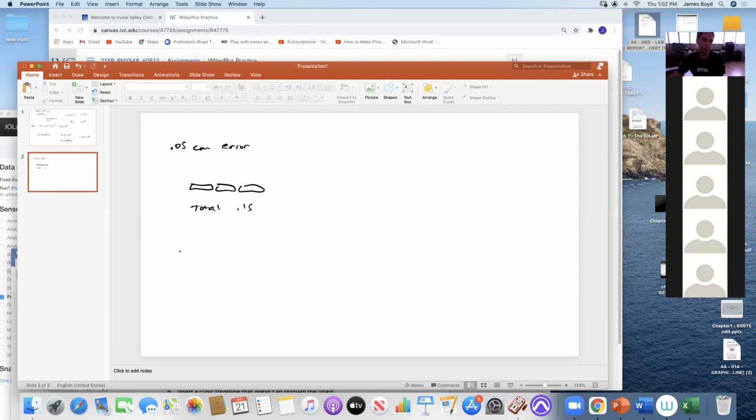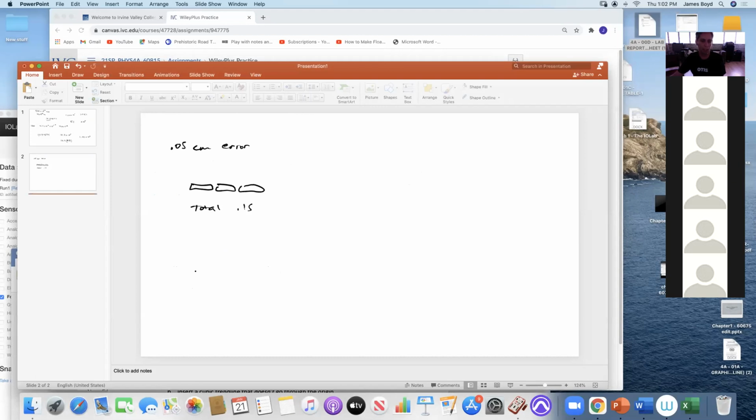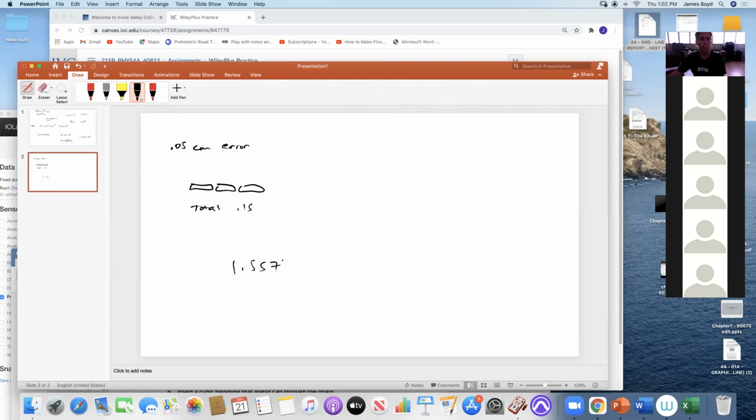However, this problem is saying that we're in milliseconds. It's 1.557, and so on. I'm gonna leave that for a second. 1.557 all the way down, and that last digit is 10 to the -14, and these are milliseconds.